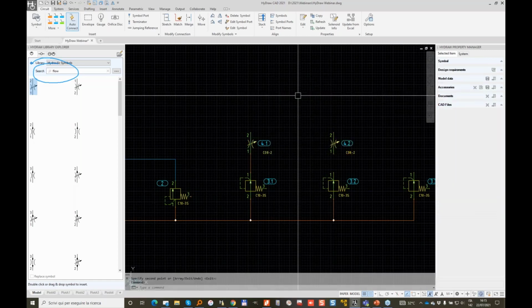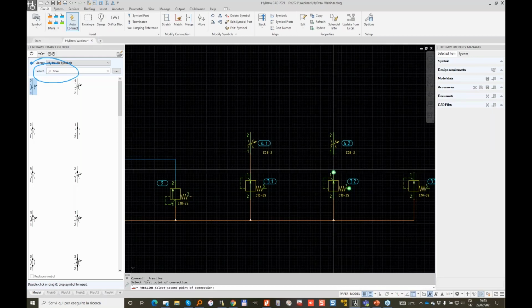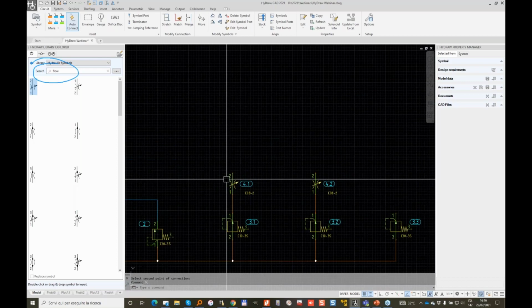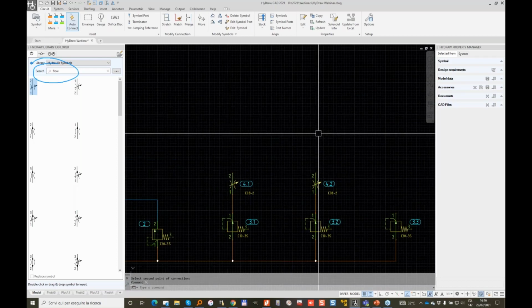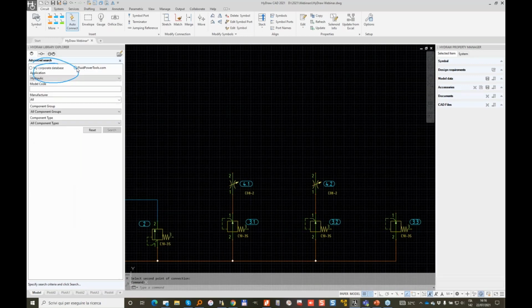And we do again our connection. So pressure line from 1 to 1. Remember, the connection line is always run by selecting the command. Now we want to have a directional control valve on top of these 2 valves. And now let's go and search in Fluid Power Tools directly for some NG6 directional control valve.